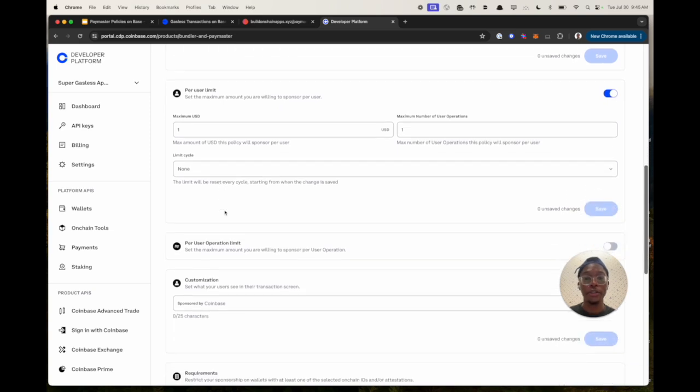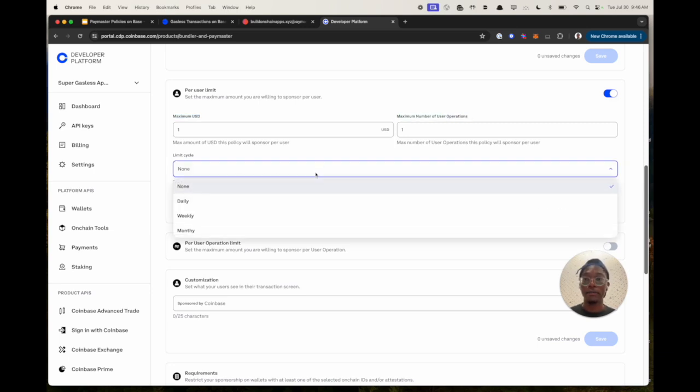Now, the per user limits is exactly what it sounds like. It's per user, per address, per smart wallet that you want to set limits around. And you can do that by setting a dollar amount or a number of user operations. You can also go a step further and include a limit cycle. And this is really awesome because you can have these limits reset daily, weekly, or monthly, and of course, none at all.